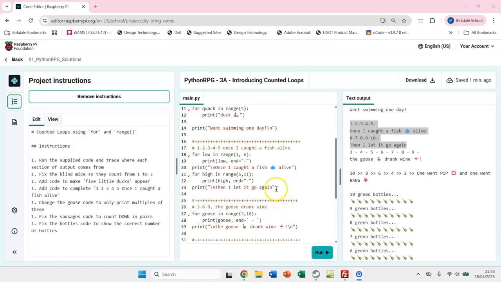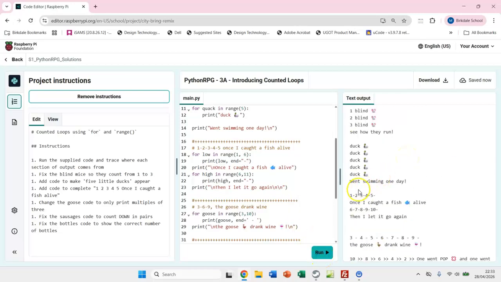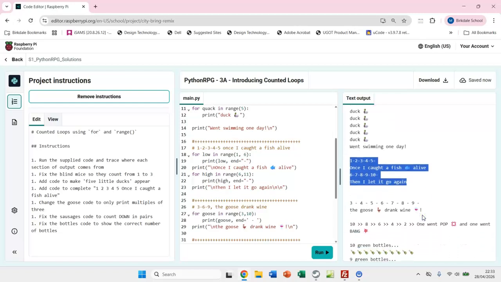So to tidy this up, I'm just going to add a couple of \n to the end to leave a gap before we go into the next nursery rhyme. And you can see now that is standing alone as its own code.